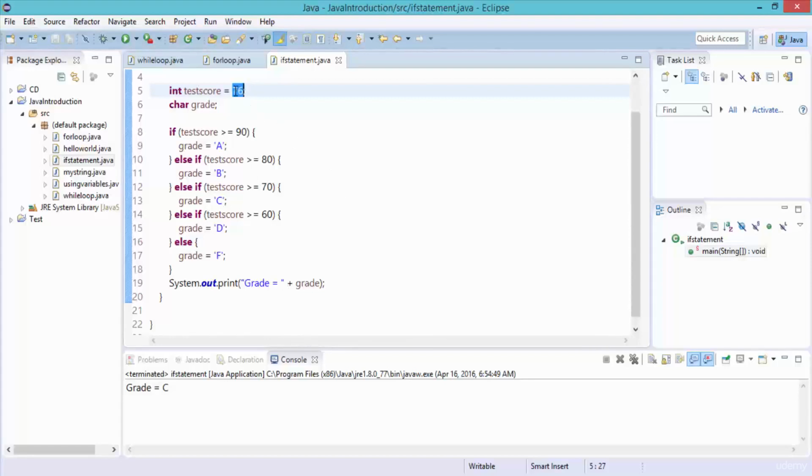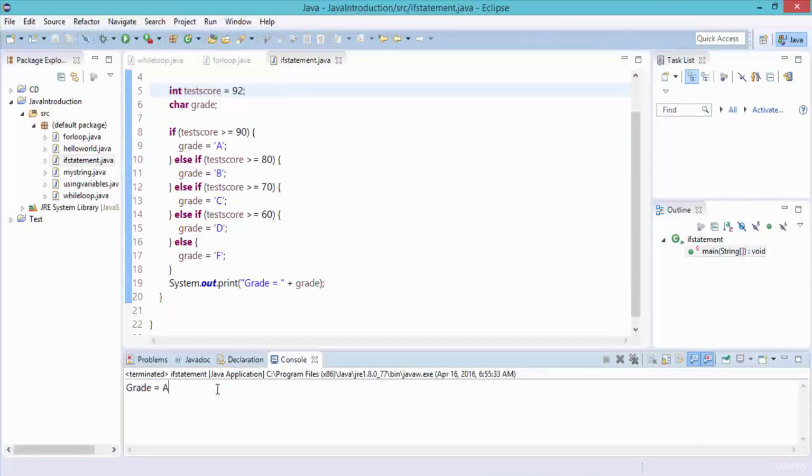Similarly, if I were to change the variable to, let's say, 92, that's what I were to score, let's run this again, click OK, and this time my grade would be A. So a wonderful, powerful logic using the if statement in Java. Hope this helps. Practice, and let's move to the next lesson.